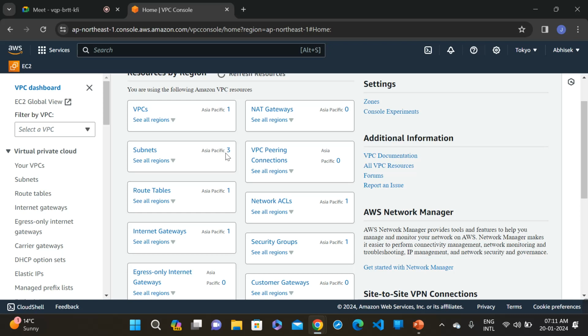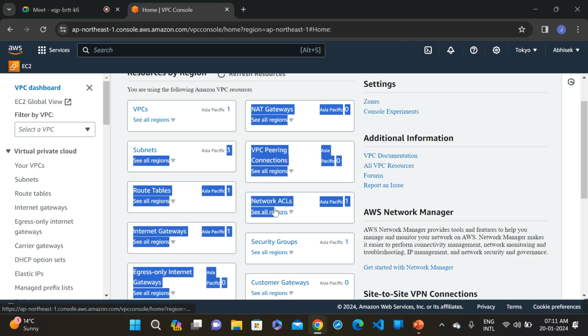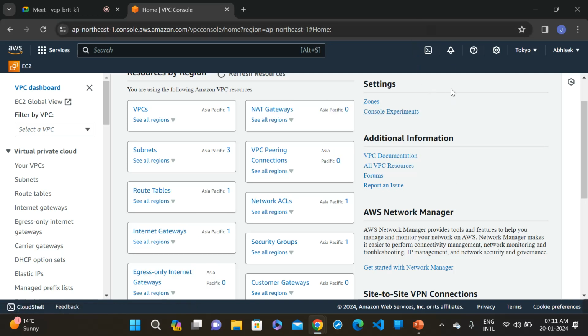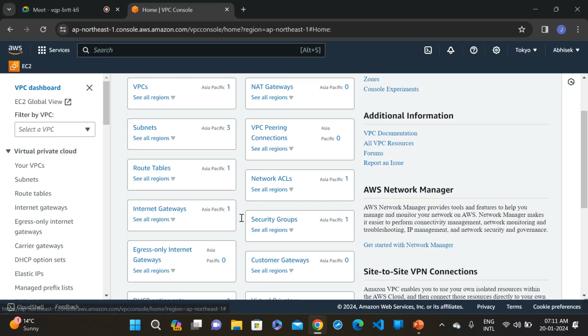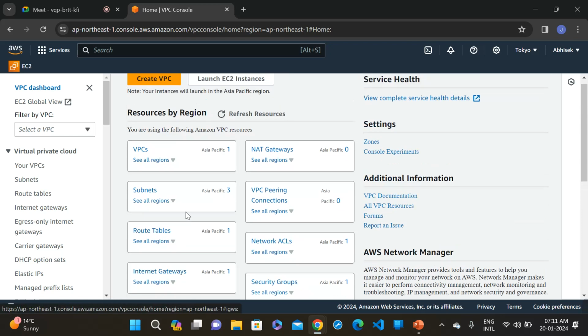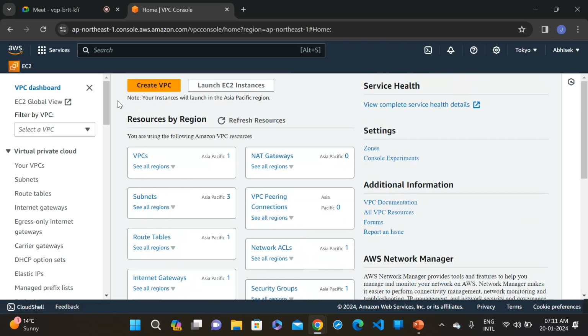That's why there are three subnets, and one route table and one NACL, the network access control list. For the default VPC there is an internet gateway. So remember this, and let me create a VPC and see what gets created automatically.